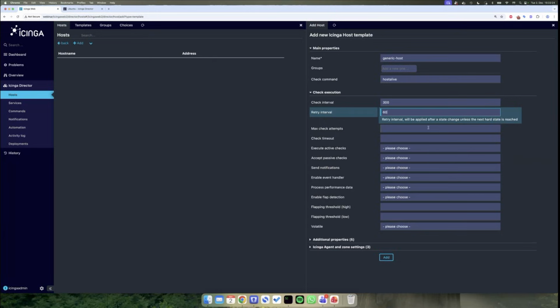The retry interval is going to be 1 minute. So if one attempt fails, it will not wait another 5 minutes. It will do the next retry within a minute. And the maximum of attempts is 3 in this case. So after 3 attempts, if all of those return a problematic state, it will transition into a hard state, which will trigger notifications.